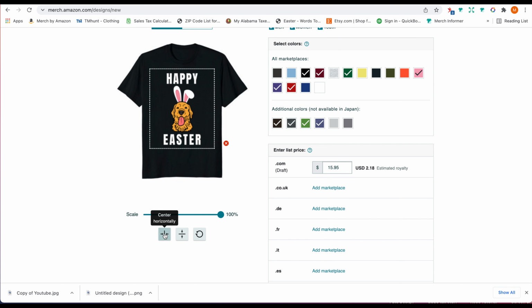But you could also come down here, select center. So if I have this over here, hit center, it'll make it in the dead center of that. But you want to make sure that your design, whatever software you're using, whether it's Merch Informer, Canva, whatnot, make sure it's centered in that design file prior to doing this. Otherwise, it's just going to be off.